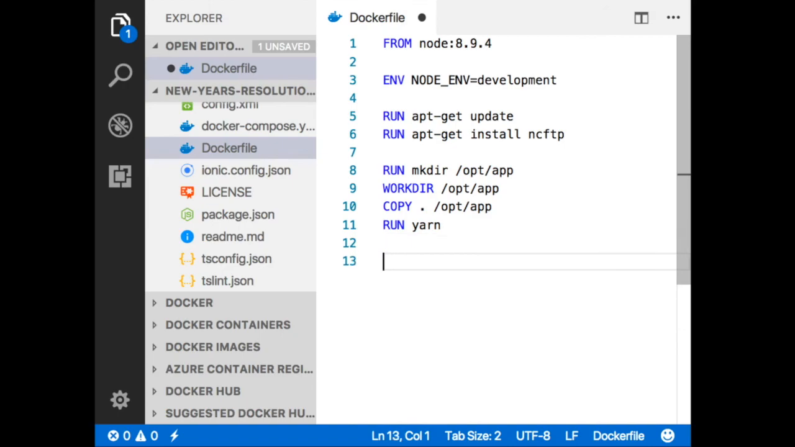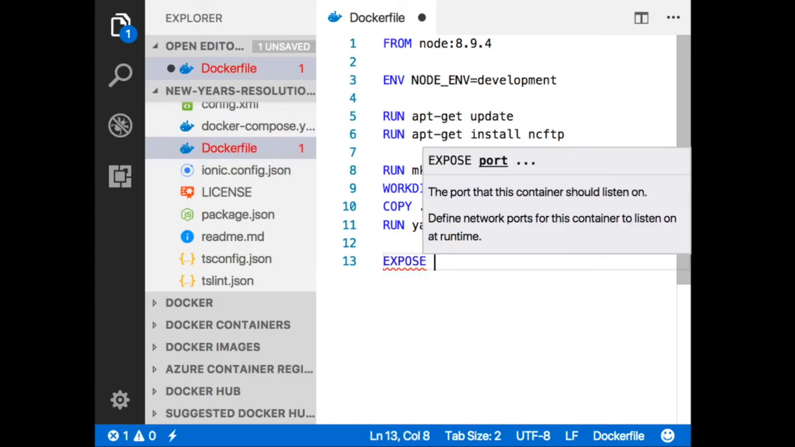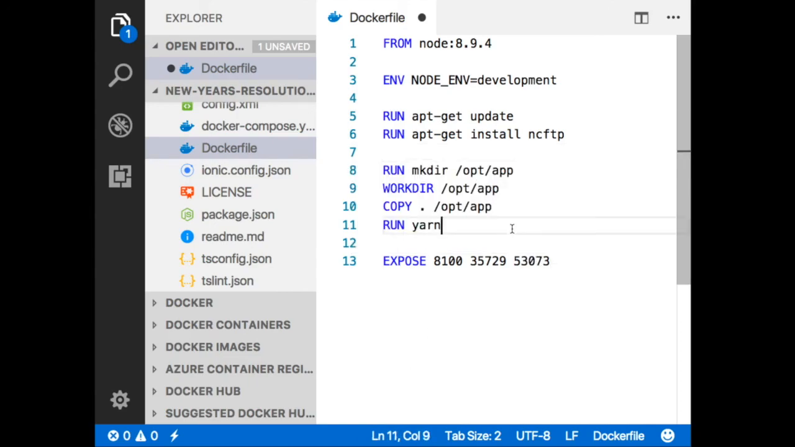So then we'll install the New Year's resolutions example app. It's like a glorified to-do app. It's built on the Ionic framework. Is anyone familiar with Ionic? Yeah, so it's another high-level front-end framework that's built on top of Angular. So, dependencies on dependencies on dependencies. And for that dev server, we actually need to expose 3 ports: 8100, 35729, 53073.